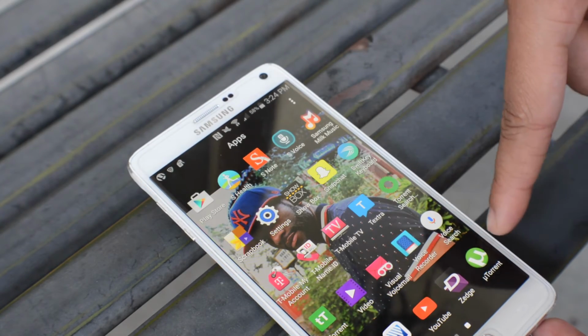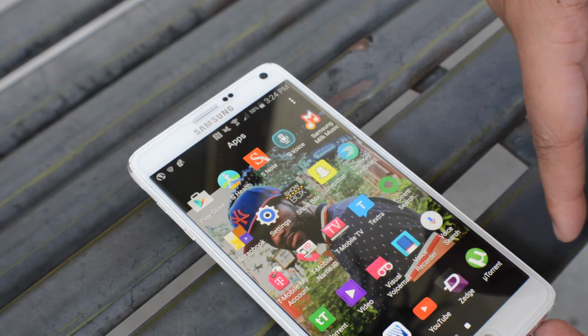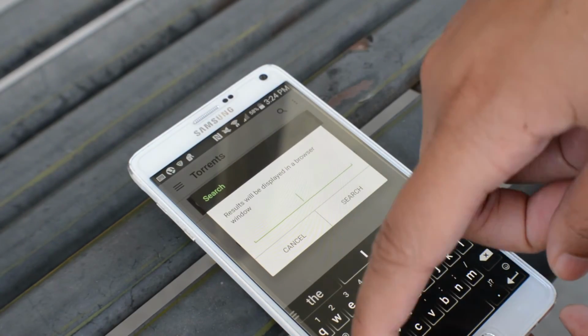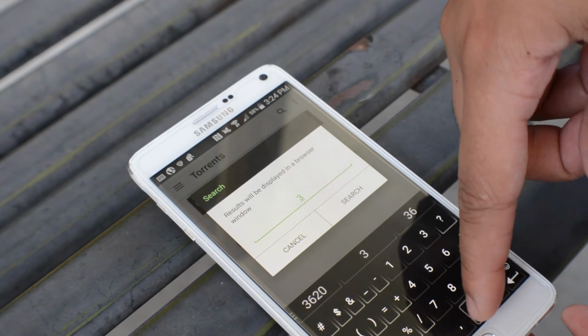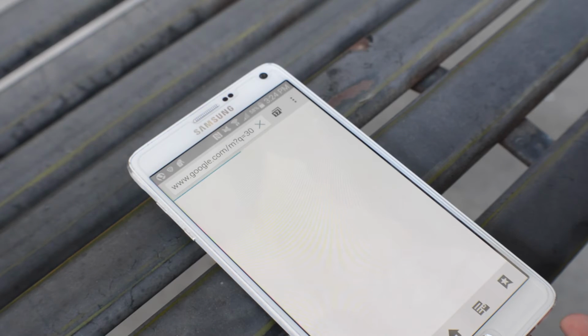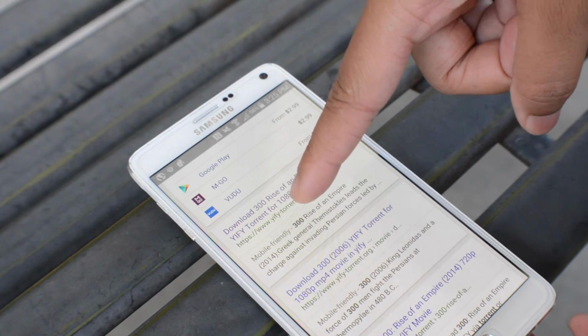So for this process, you open up uTorrent first. So just go ahead and open the app once you find it, and then you search the movie you want. I'm going to search the same movie. We're going to hit 300, and you hit search. And then it's going to pull up a list of all of the different links. And again, all of the torrent sites that I use will be in the description.